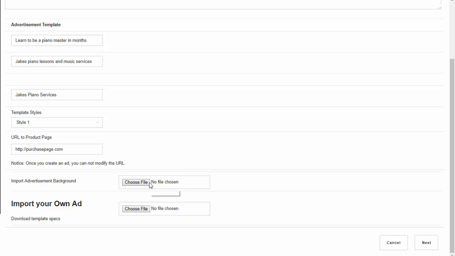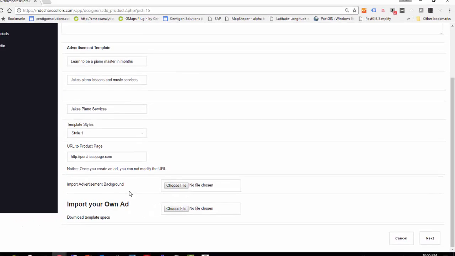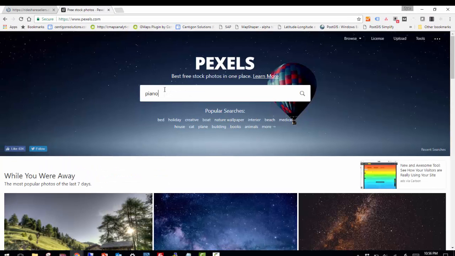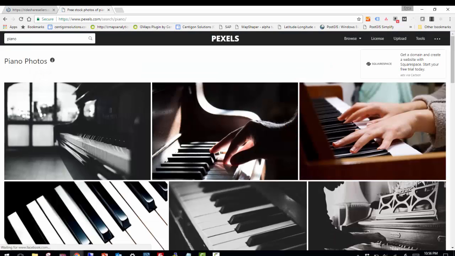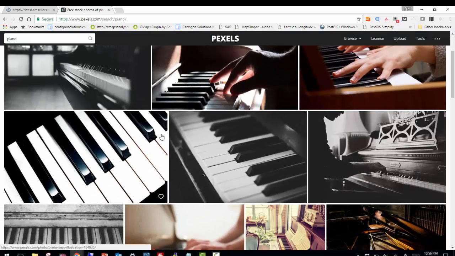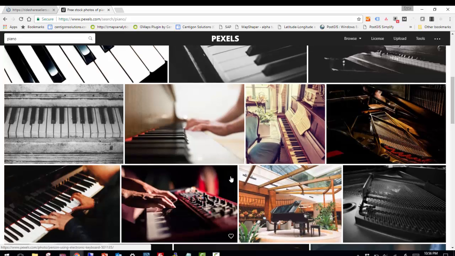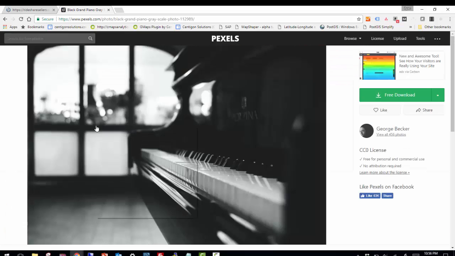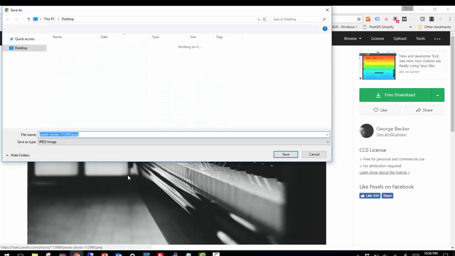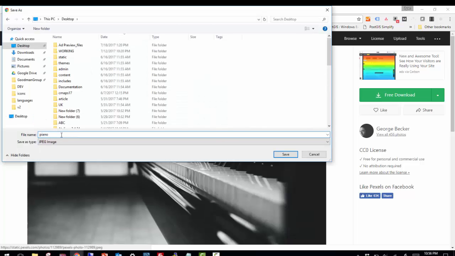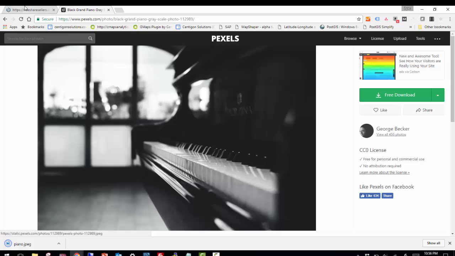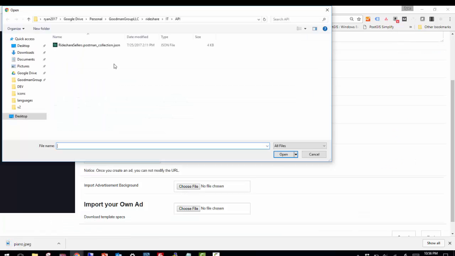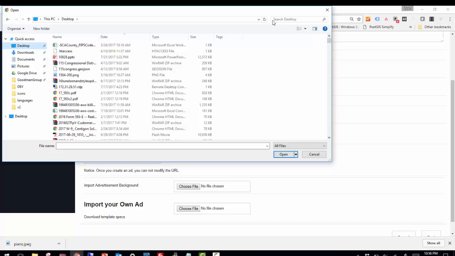And then we have our advertisement background, which is going to be our image. Now, if you don't have one, if you have a generic service offering, like in this case we're doing piano lessons, there's a free resource where you can download photography at Pexels. We provide a link. So what we do is we grab our image. If you don't have it already, we save it to my computer, and we're going to actually upload this image. Now don't worry about the sizing. The sizing's automatically handled for you.